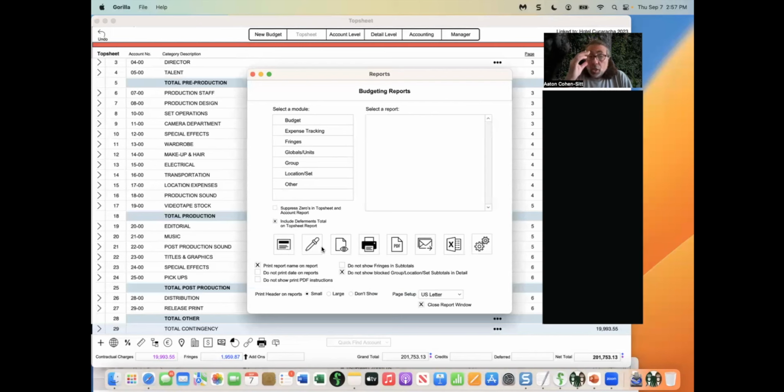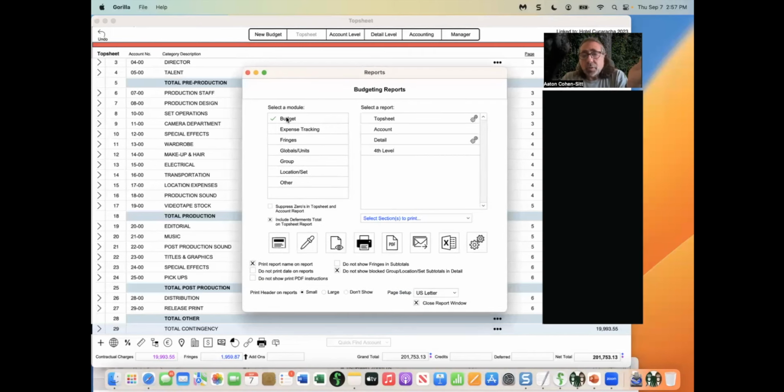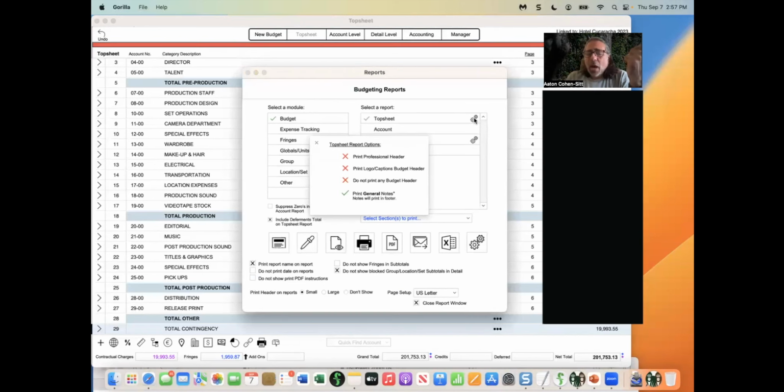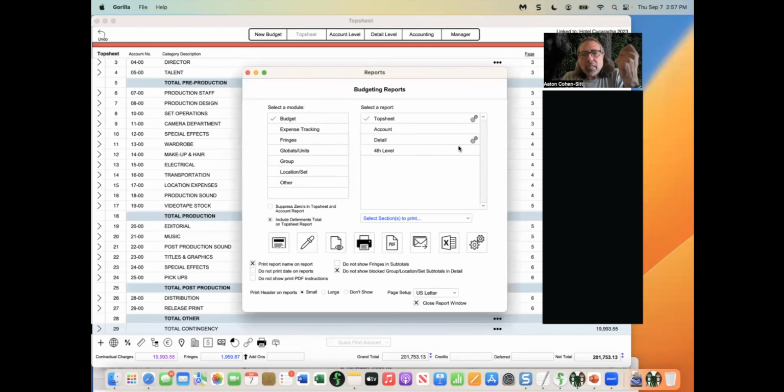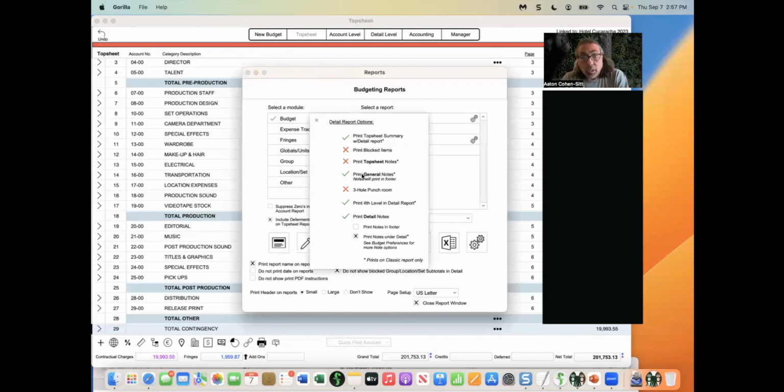And over here, you can see that you can select a module on the left. So if, let's say I want the budgeting module, I want to do a top sheet report. And the gear button here will allow you to customize that report any way you want, okay? So anytime you see a gear button next to the name of the report, there's a lot of things you could do here. Look at this. This was a brand new print 4th level in detail report. Remember all that stuff we got from the camera department? That will, if you select that, well, it is selected here, it will print that information in the budget too.